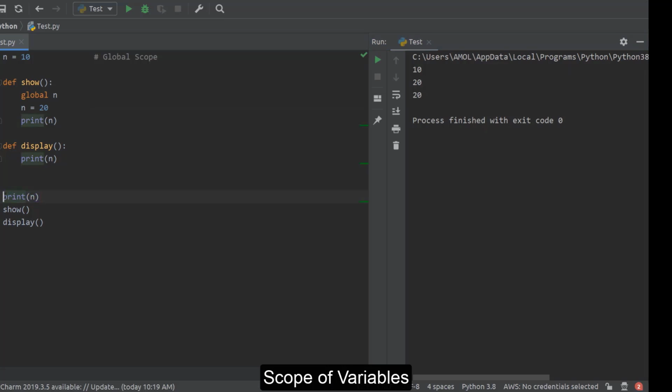Why? Because when you say print n, this is this n. When you call show function, because of this global keyword, this n is also referring to this n. Now you are modifying the value to 20, printing. Now once again you are calling display. Now n's value is modified, so here it is also printing 20.